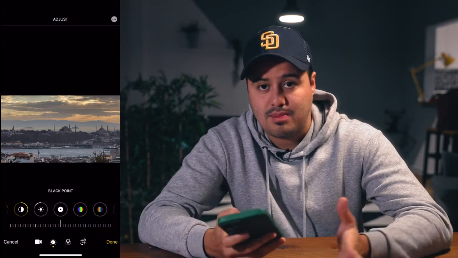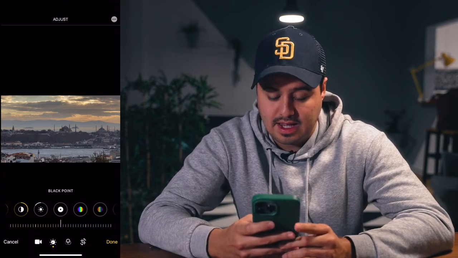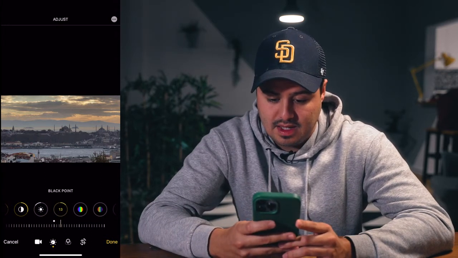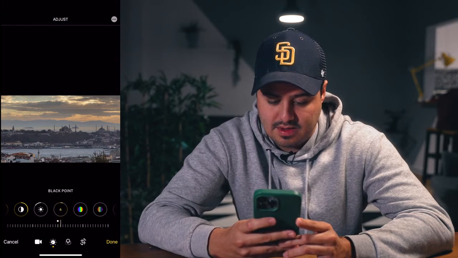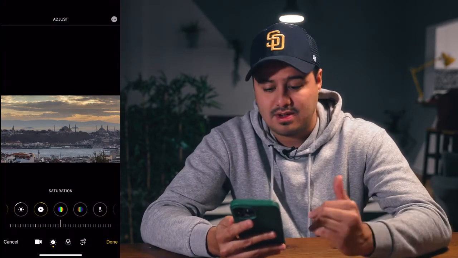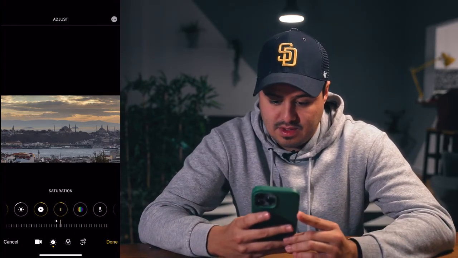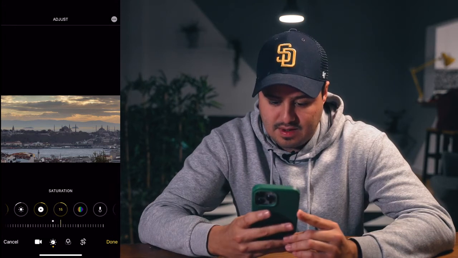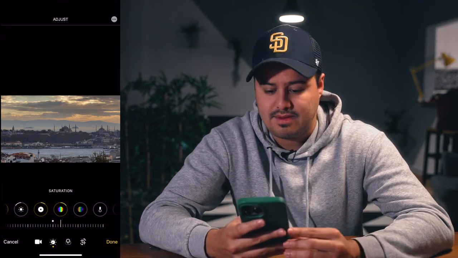Next is the black point, which controls the dark areas in the image, and I can actually increase that to around 10. Next up is saturation, which controls the intensity of color in the image. I actually want to increase that to around 15. Next up, we have vibrance.